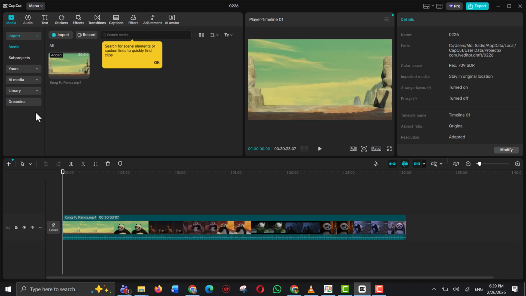Step 2. Click the menu button in the top left corner of the CapCut window. This button gives you access to additional options and navigation controls within the software.